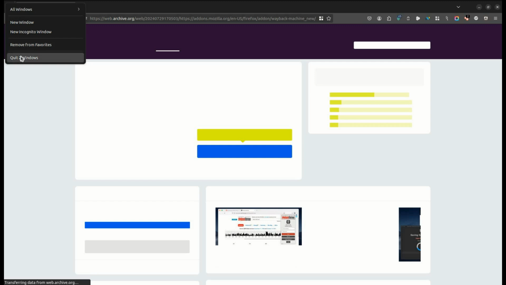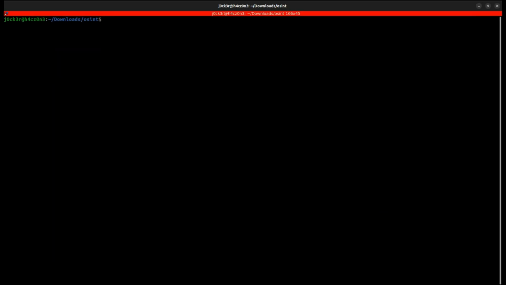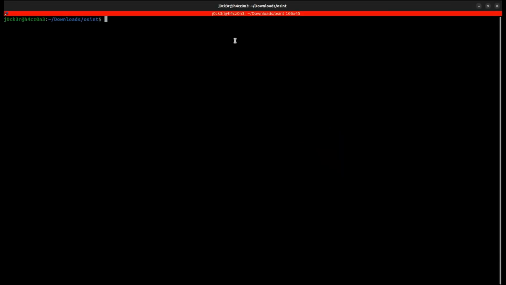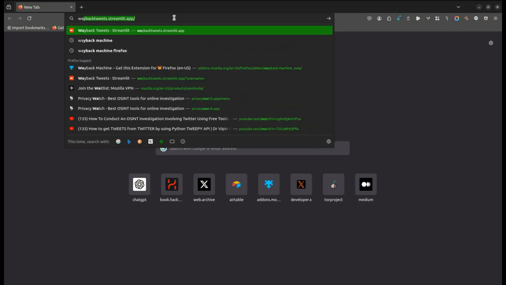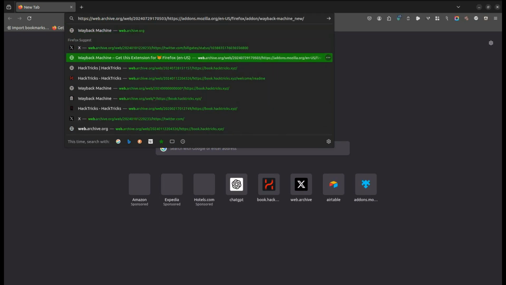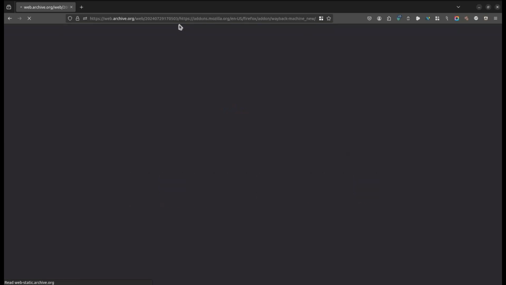Let me just close all windows of the Brave browser. Okay, close all. Let me go back to Firefox and open it again. Let me go to Wayback, web.archive.org. Let's check this one. I've taken a couple of screenshots previously, and I think this is the same screenshot.